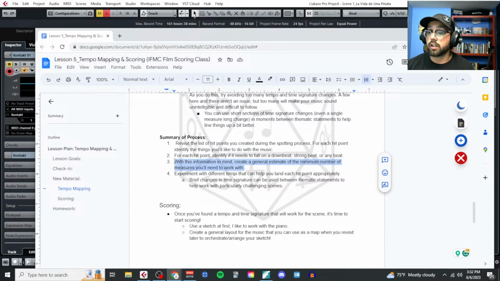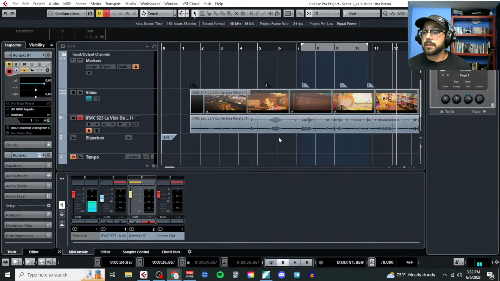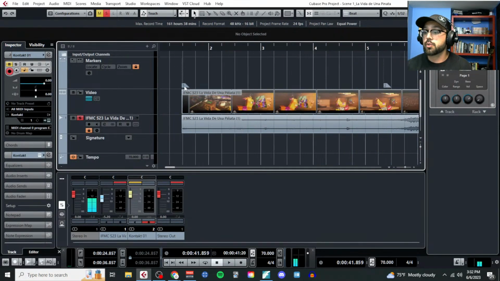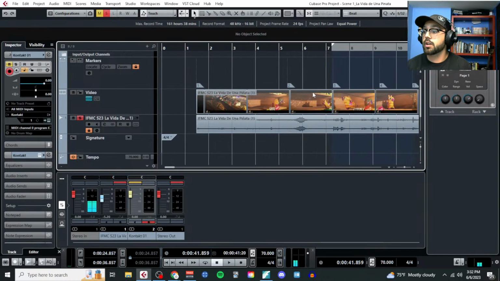All right, so with all of this information in mind, we're going to create a general estimate of the minimum number of measures that we will need to work with. So keeping that in mind, between number 1 and around number 3, I want at least 10 measures. That way I've got maybe a measure for an intro. I've got enough time to do my full 8-bar melody for the piñata. And then I can have a bit of an outro or a special cadence, something like that. We're getting a general shape for the melody.